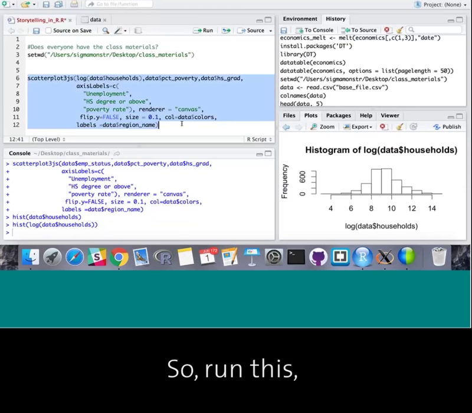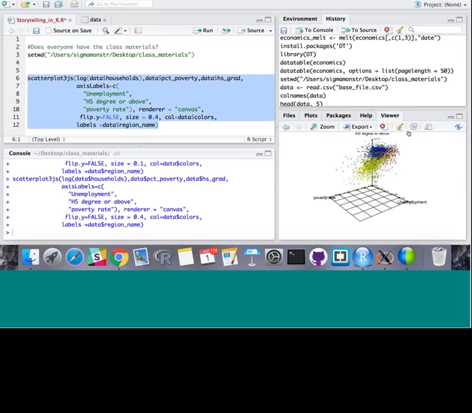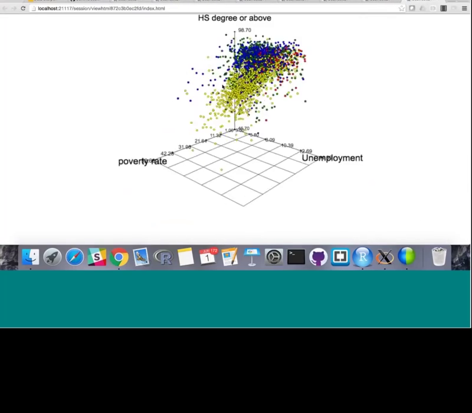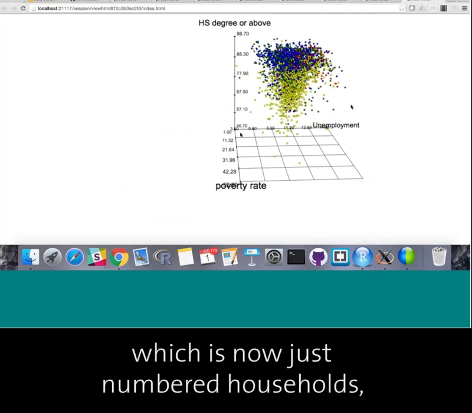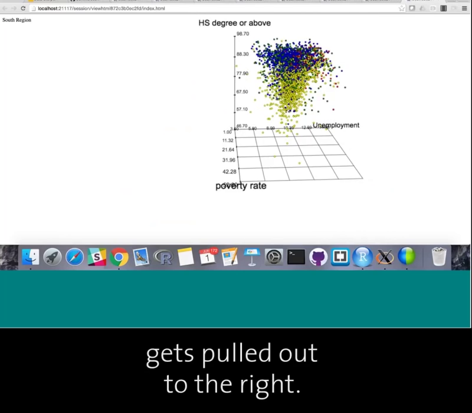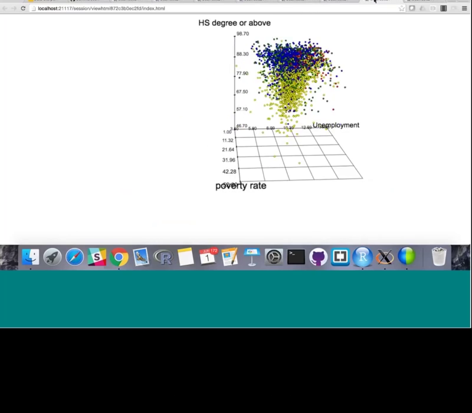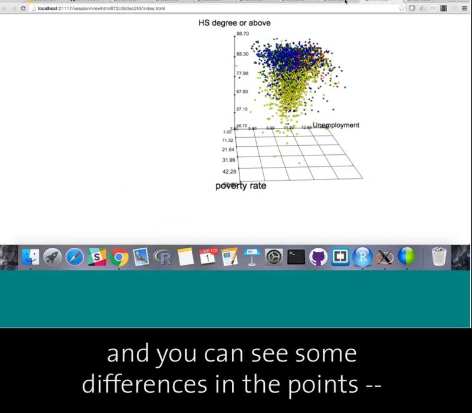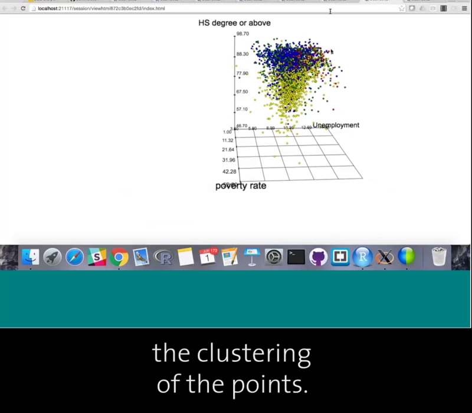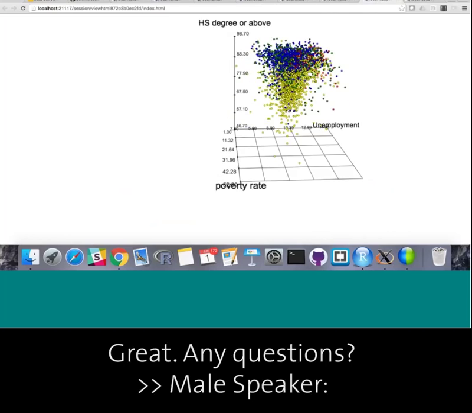So run this, and then I'm going to change the size back to 0.4 because it'll be a little bit easier to see. Now we can see that on the unemployment axis, which is now just number of households, the distribution gets pulled out to the right. So we compare this to what we had before. It's quite a bit of a difference. And you can see some differences in the points, the clustering of the points. Great. Any questions?